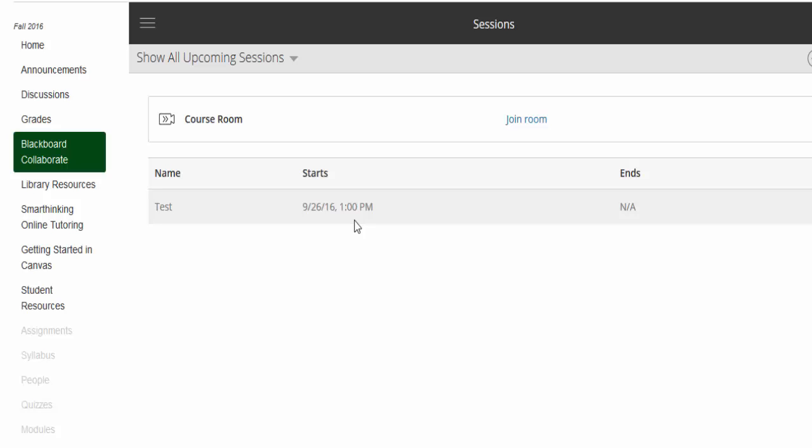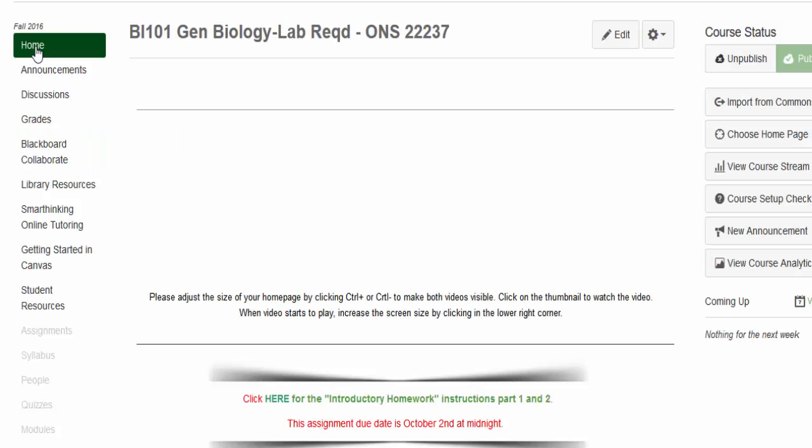The easiest way to contact me about this is through my email, lena.green@umpqua.edu. Library resources, Smarthinking Online Tutoring, Getting Started in Canvas, and Student Resources are repeated from course to course in the Canvas LMS, so you more than likely are familiar with them already. Let's go back to our landing page. We also call it a home page in this course.